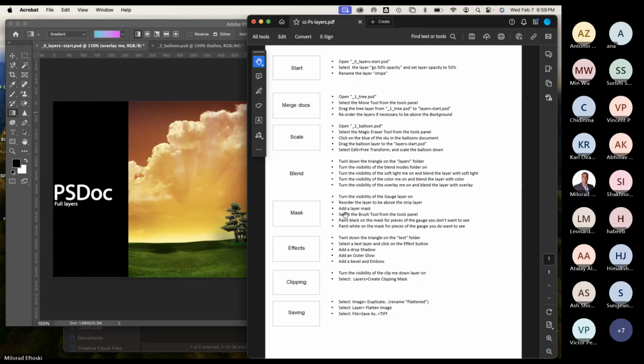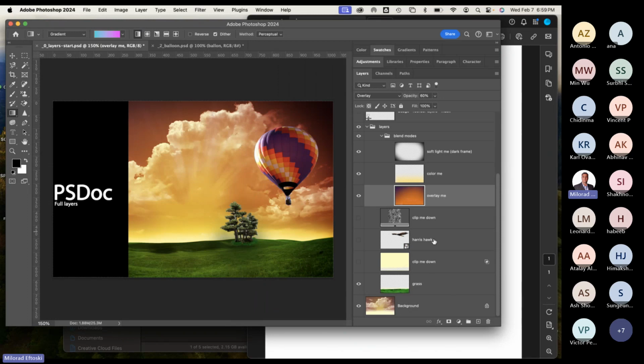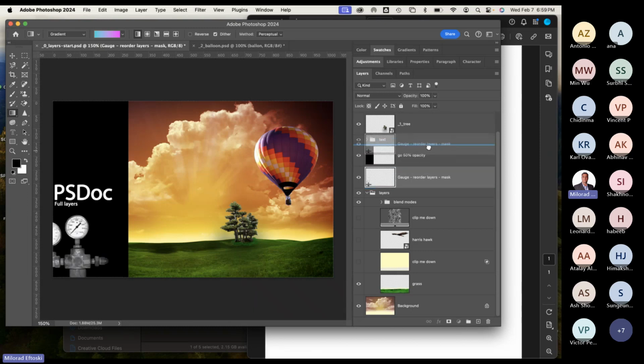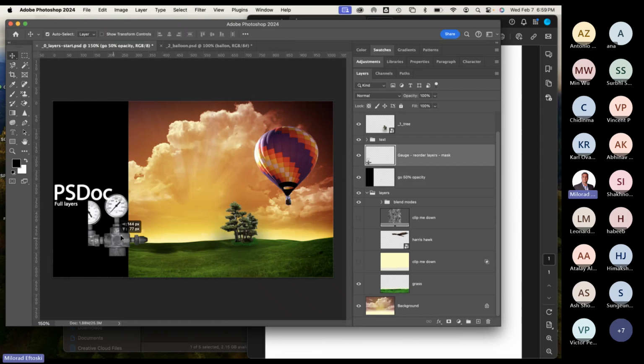Add a layer mask. And we're going to select the brush tool to mask pieces of the gauge we don't want to see. So we're going to use black and white in addition to create this mask effect on this hydrogen layer. So let me close down the blend modes layer because this is why I have more space. This is the gauge. So if you make that visible, and let's put it on top of this. This is called the strip layer. This is the black strip on the side. This is the gauge. Okay, so we're going to use the gauge over here.